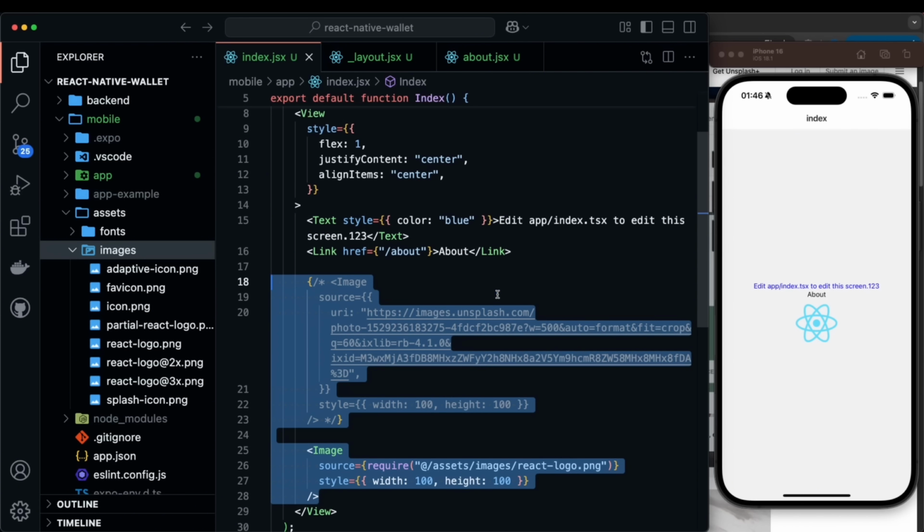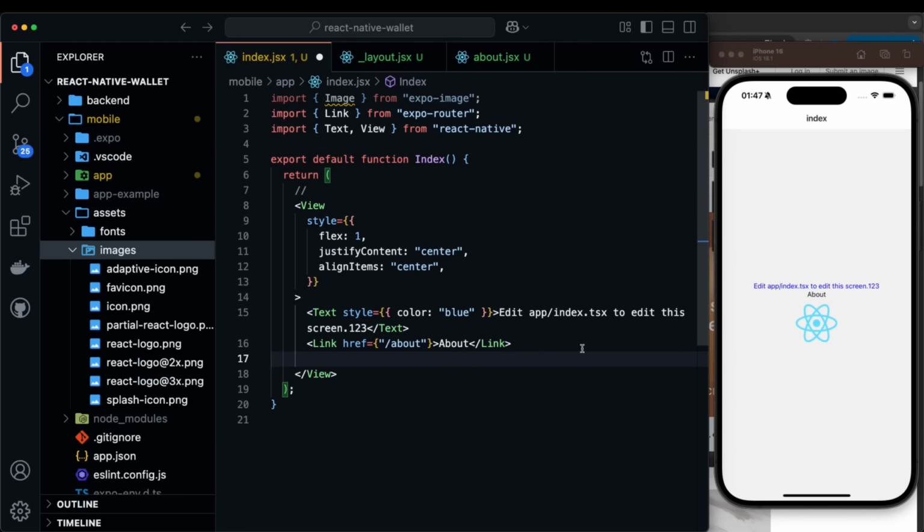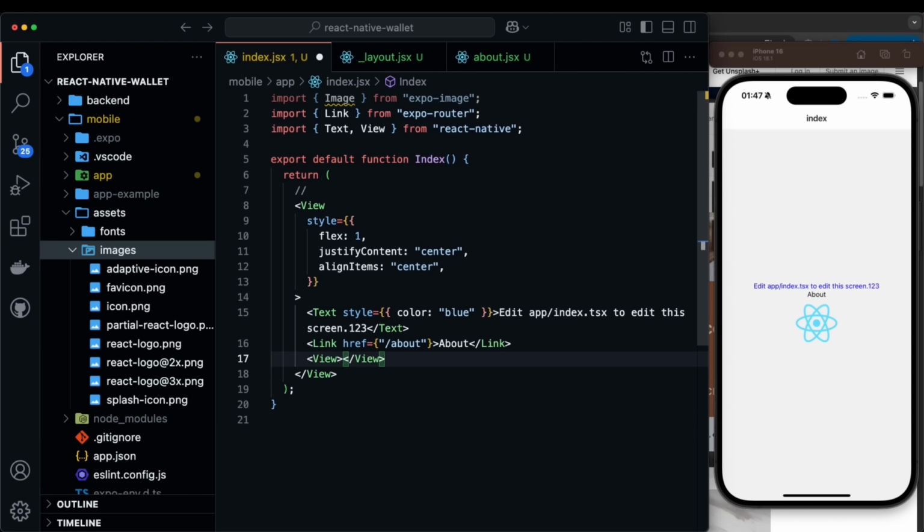So these are the things that you can keep in mind. I think we'll be using them later in the video. So I know that we are going slowly, but I really want to make sure that you understand the basics. So let's give another example. I'll create a view. Basically, it is a div.